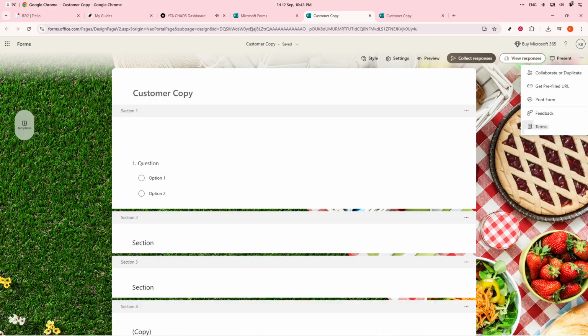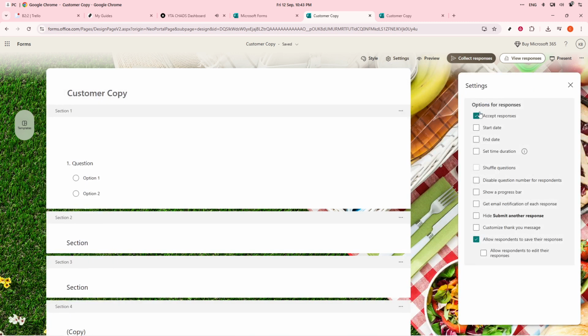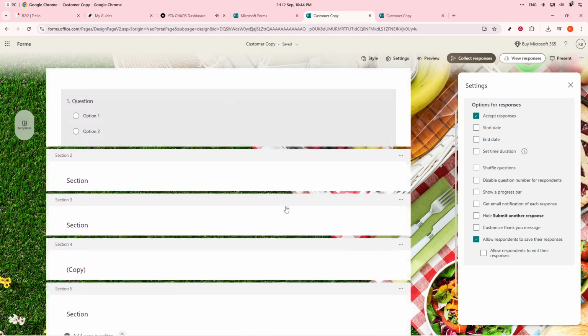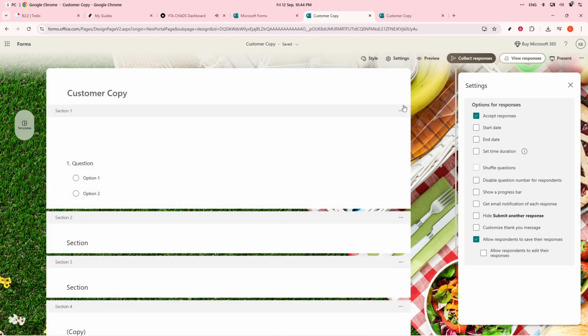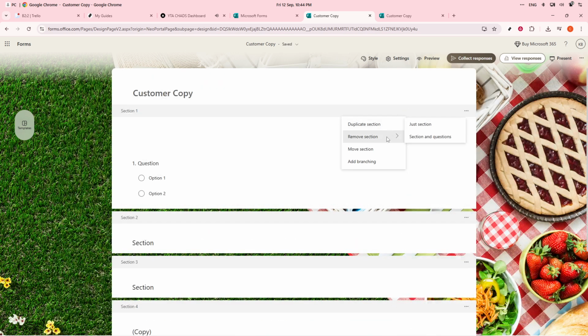Now that you're in the Settings panel, it's time to manage your notification options. Here, you will find a section labeled Notifications. Under this section, there are distinct choices for form owners and respondents. For form owners, there's an option to toggle Get Email Notification of each response. Turning this on will ensure that you get an email notification each time someone submits a response to your form. If this is turned off, you'll only be able to see responses by logging into Microsoft Forms directly.